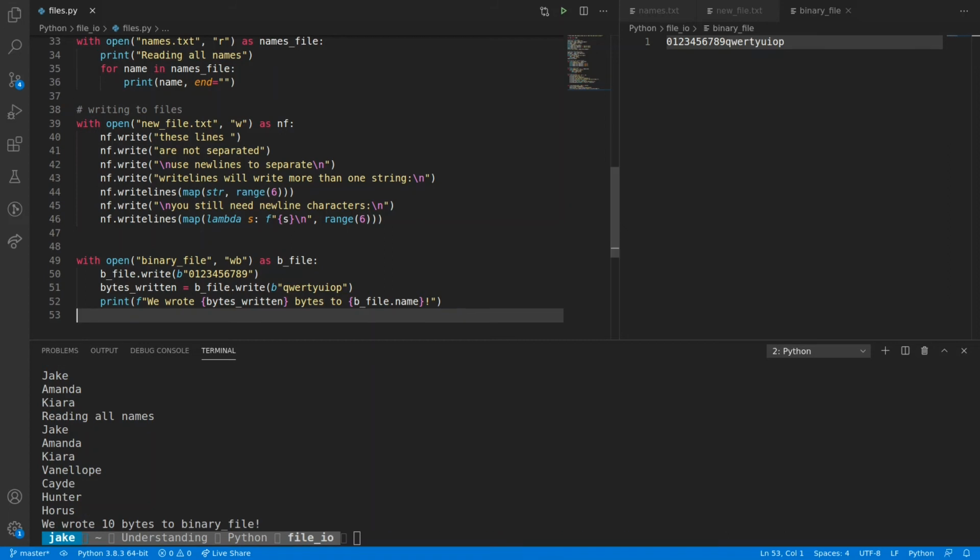So let's run this. And here we see it add QWERTY UEOP to the end. And we see it says we wrote 10 bytes to binary file. 10 is exactly what we were expecting, as that is the length of QWERTY UEOP. Alright, that wasn't so hard. So we'll call this section Working with Binary Files.